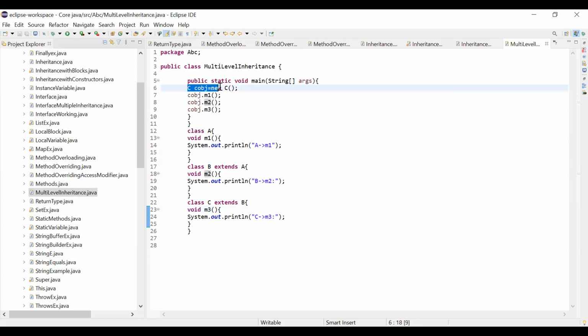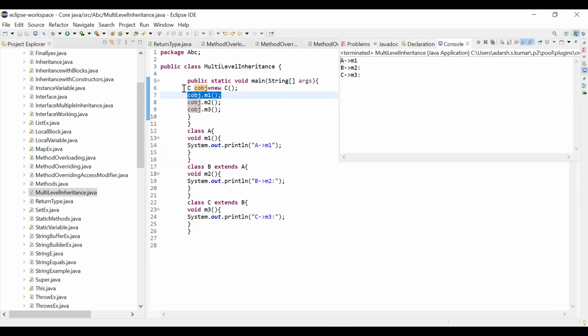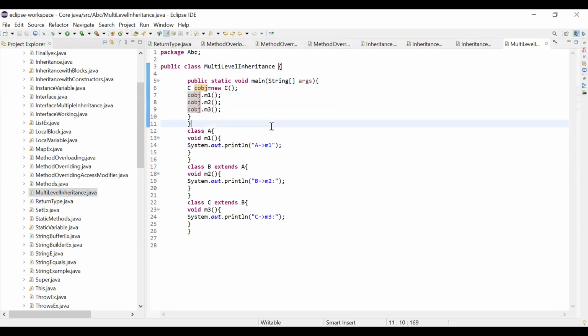If I am creating an object of class C, the grandchild, it is extending all, so it is having the M1 method first. If I am calling M1, what will be the output, guys? Then we will call M2, then M3. So first C object dot M1 gives A of M1, then C object dot M2 gives B of M2, then C object dot M3 gives C of M3. So basically this is multi-level inheritance. Nothing complex is there, guys, in this.